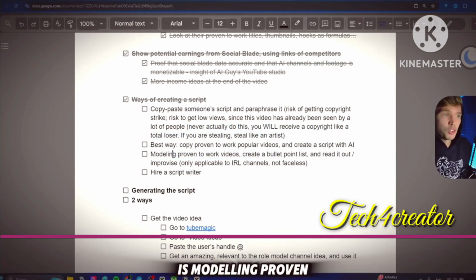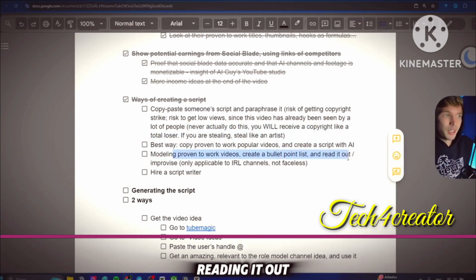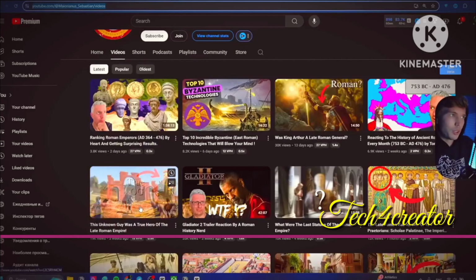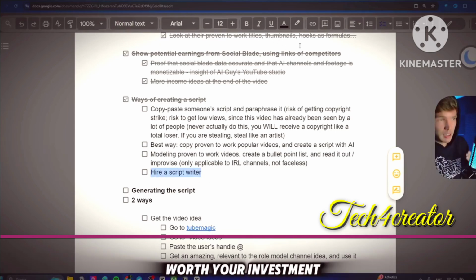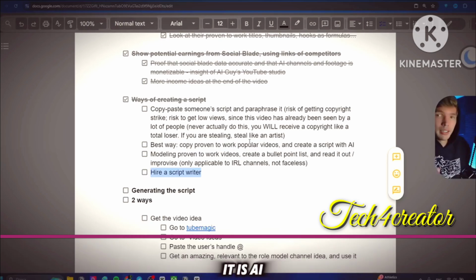So the next way is modeling proven-to-work videos, creating a bullet point list and reading it out, improvising, as someone like this guy is doing. Now the next way, I understand this is an AI tutorial video, but I'm just saying, if you're on a budget, you could actually hire a scriptwriter who specializes in writing documentaries. It'll be well worth your investment. But the way I'm going to go about it, it is an AI tutorial.